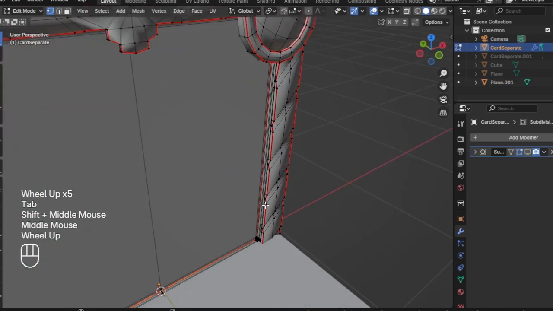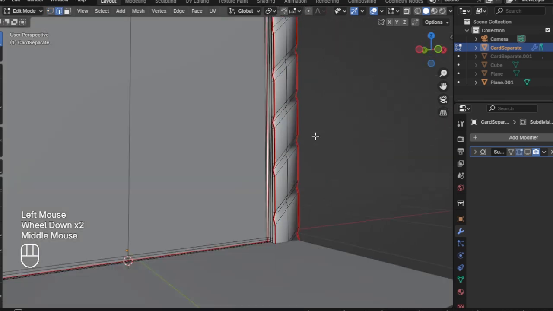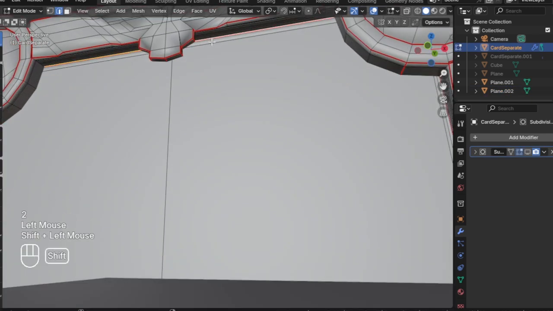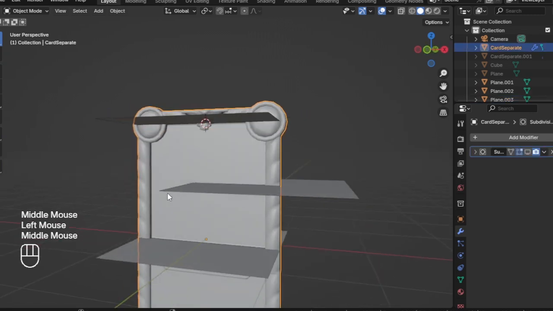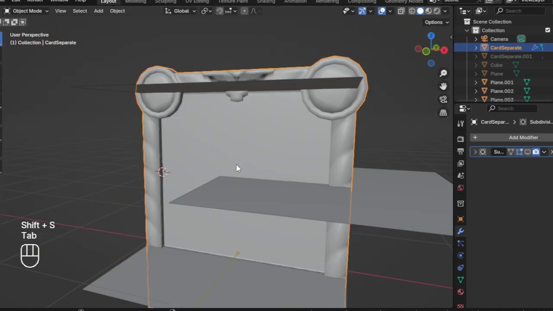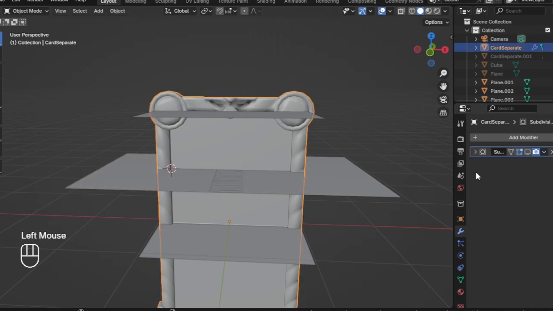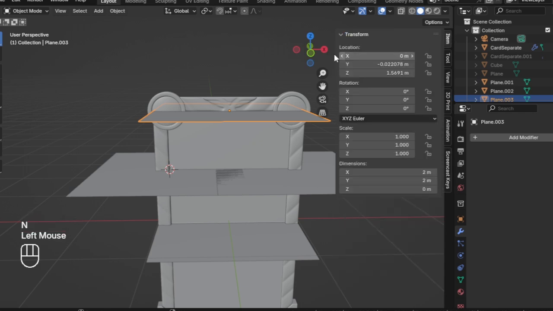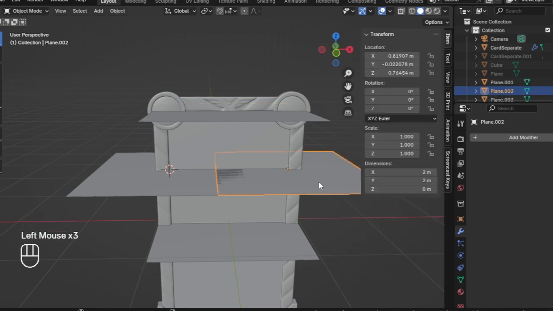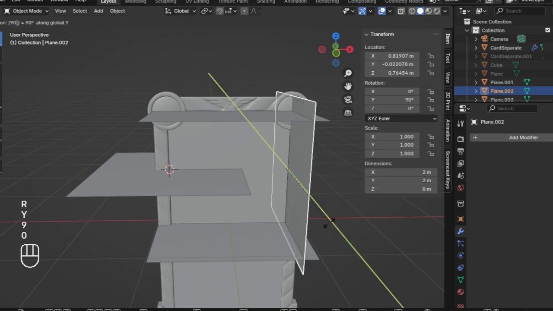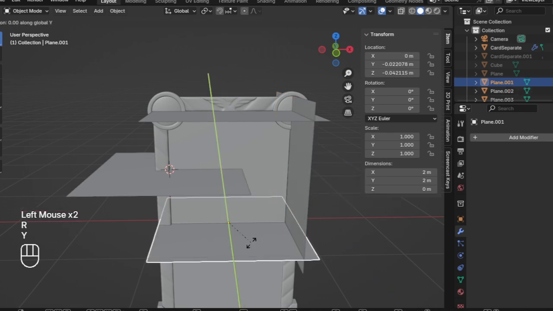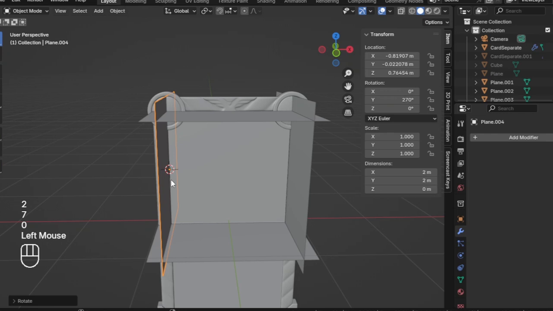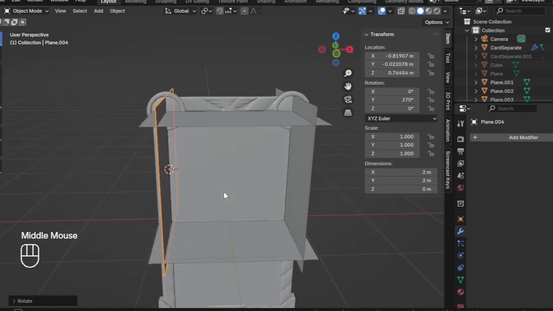Repeat the same with the rest of the 3 borders. If you have the same setup as mine, rotate each plane with a step of 90 degrees. Thus, you will frame the portal with 4 planes.